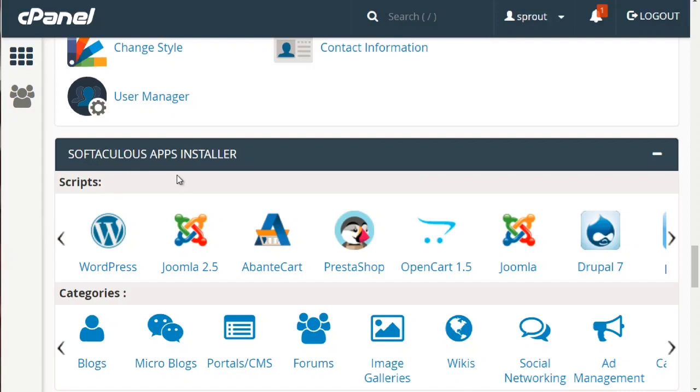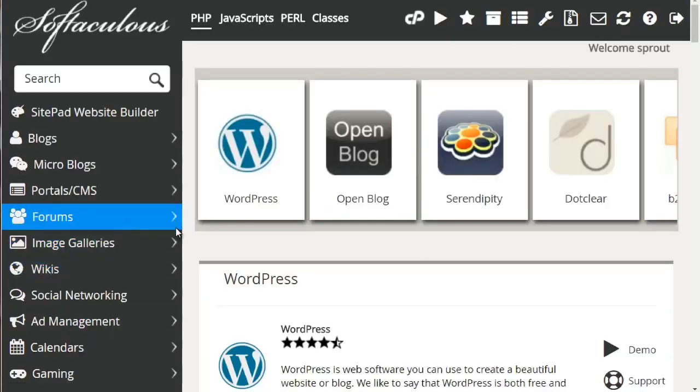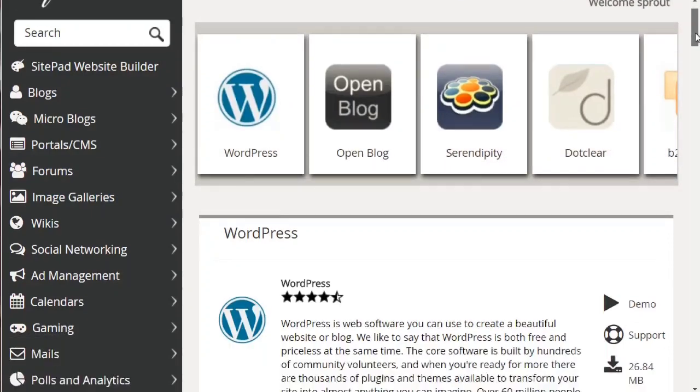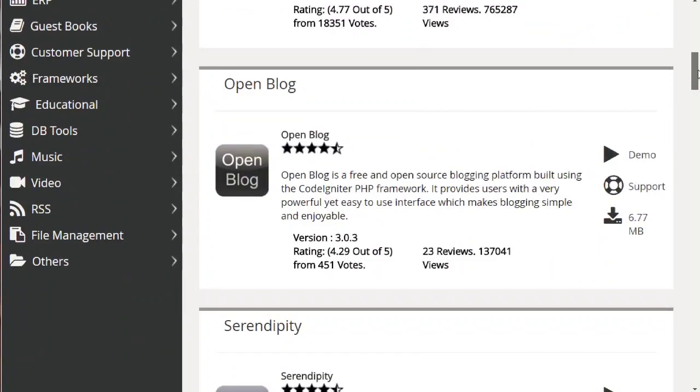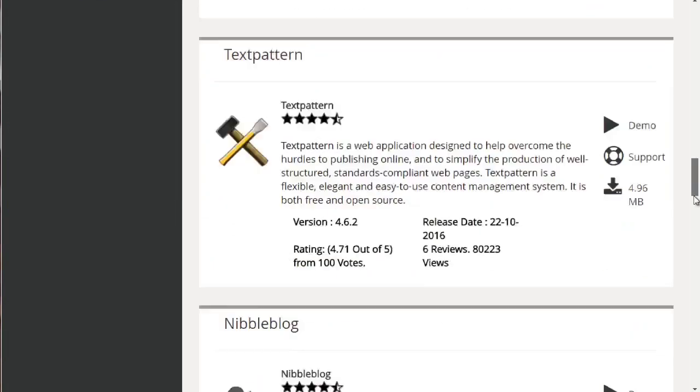So let me just do a quick run through here. We've got blogs, we've got microblogs, and if you click these links down below, these are categories, and these are all the scripts. So if you're not really sure which one to choose, if you click on blogs here, you'll actually be able to see all the blogs. As we can see here, we've got WordPress, we've got OpenBlog, we've got Serendipity, and there's a lot more.